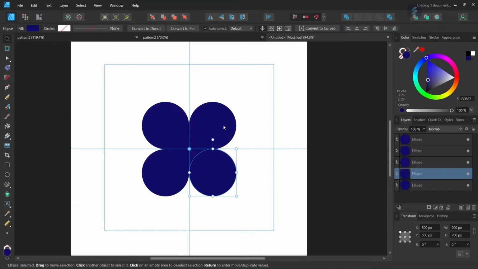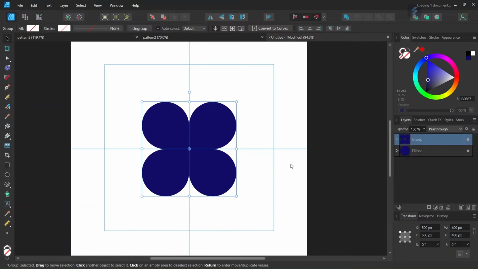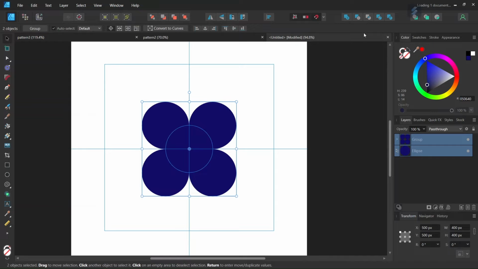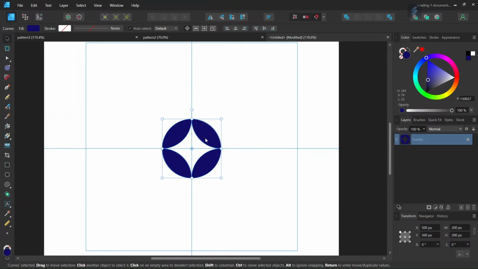And now, while holding Shift, we select all the 4 circles like this, and we press Ctrl G to group them all together. So now what we need is to keep only the intersection of the 4 circles and the circle in the middle. So we press Shift, we select also the circle in the middle. And now we go here to the intersect operator. And that leaves us only with the intersection.